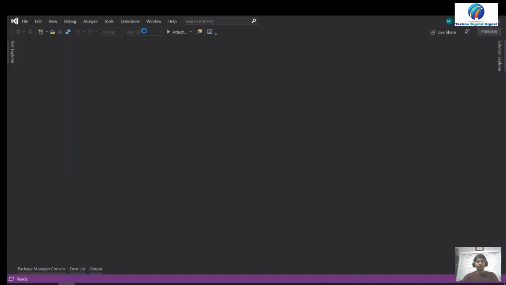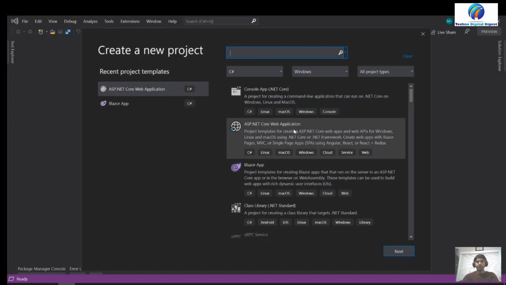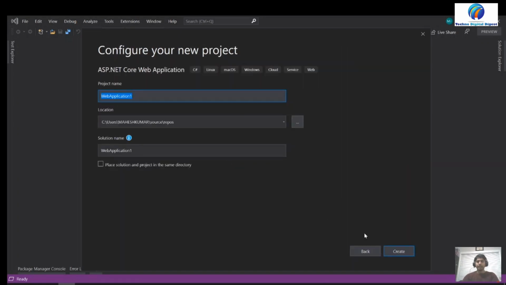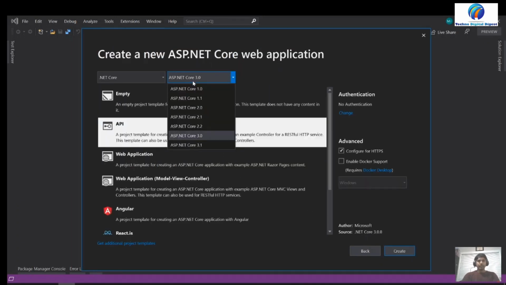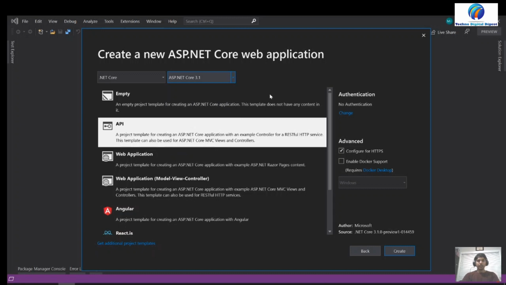File, new project. Selecting ASP.NET Core web application. Next, giving the name like API demo. Create. Selecting ASP.NET Core 3.1. If you don't have it installed, you can install 3.1 and then follow the steps.